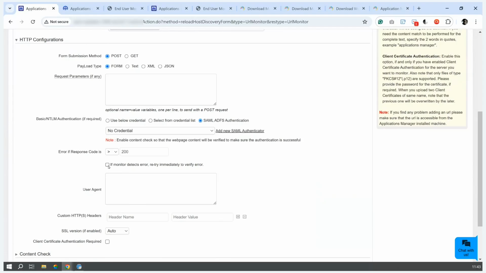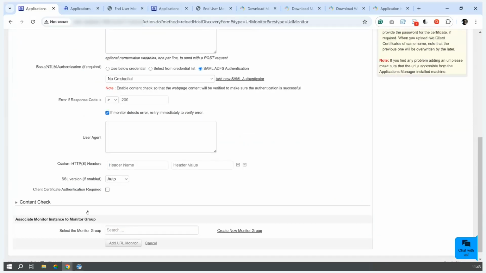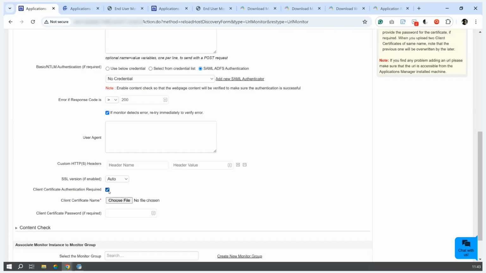By enabling the checkbox here, you can specify the user agent and the custom HTTPS headers in the respective fields. Then specify the SSL version by selecting from the drop-down. The client certificate authentication, if it's required, you can enable here and specify the client certificate name by uploading the file and the client certificate password if required.